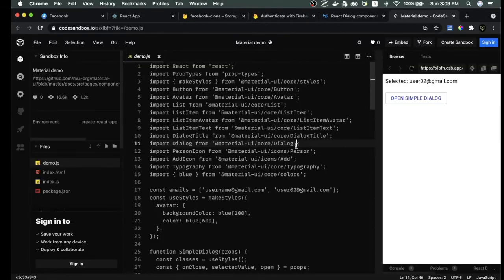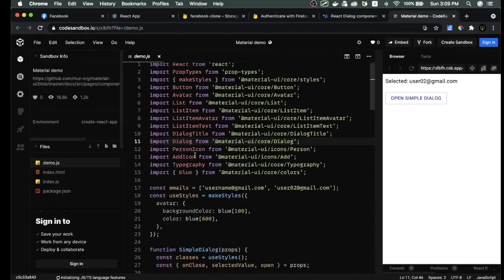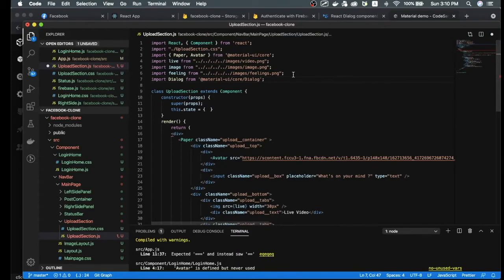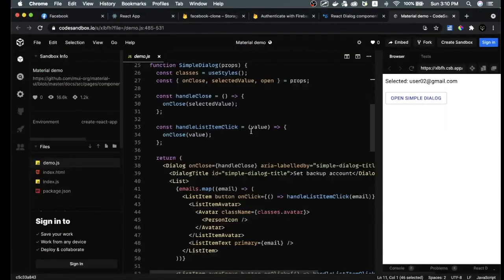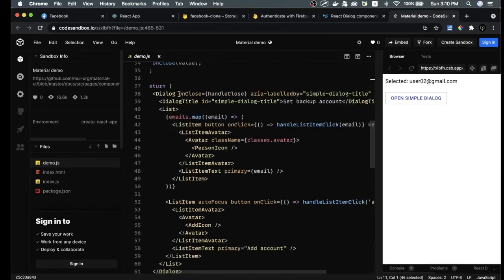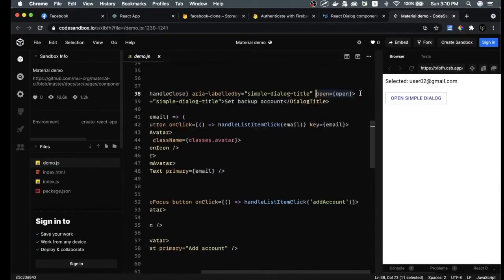So the first component that we need from the Material UI library is the dialog box. So let's import this dialog box into our project. At the top of the upload section, we will be importing the dialog box component. Let's go back into our code and copy the template which it is using. If you see the template of the dialog box, you can see it has two handlers. One is onClose, which will close the dialog box, and one is open, which will open the dialog box. So let's copy this template from here and paste it within our code.